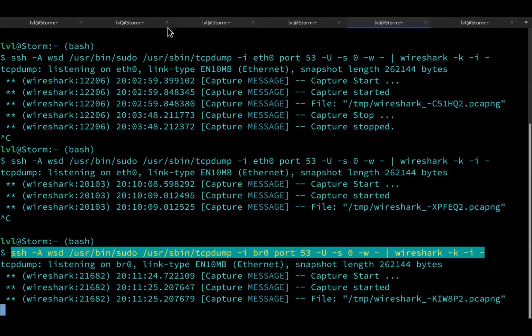What's the 0? Is that the -s 0? The -s is snapshot length, as in how much of the packet to capture. 0 means get all of it.